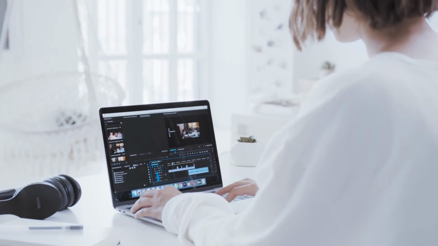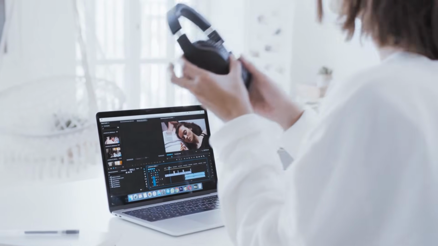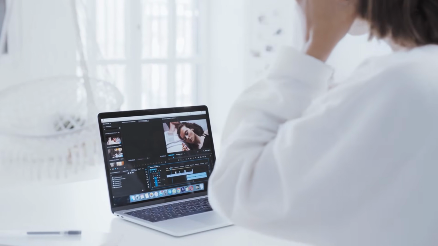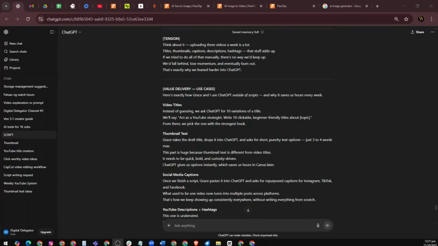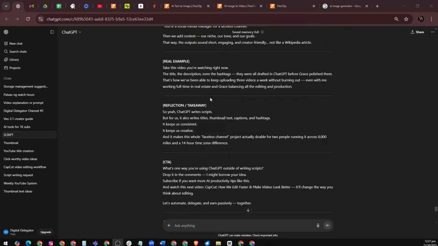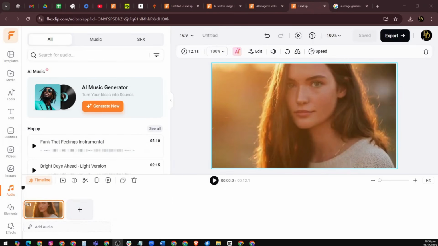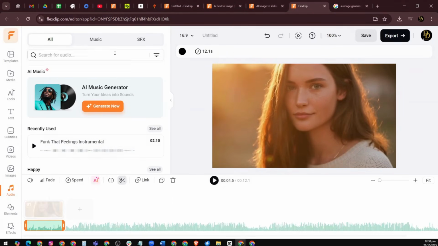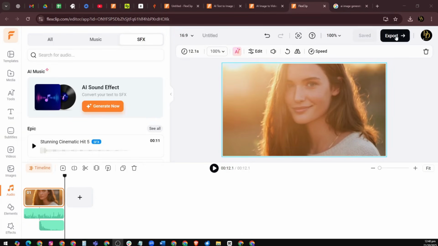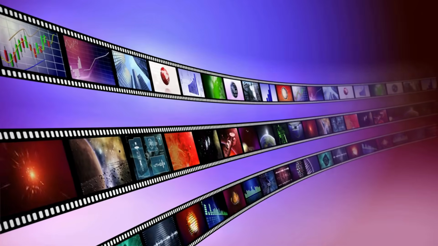Now, here's where things really get interesting. Because when you combine Higgsfield and FlexClip, you get a full production pipeline without ever touching a camera. Here's the workflow we use. Use ChatGPT to write the script. Generate visuals and characters in Higgsfield. Import everything into FlexClip. Add AI voiceovers, music, transitions, and text overlays. Export in 4K and upload straight to YouTube.